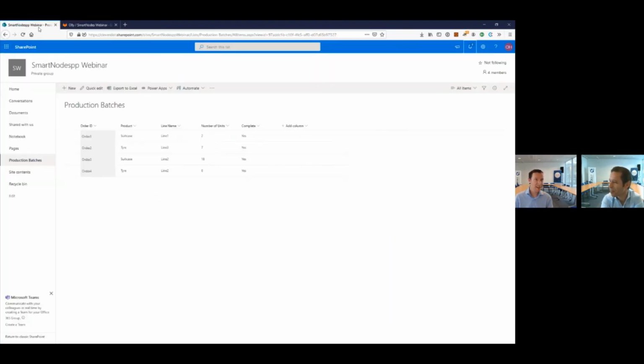And particularly what I'd like to show you is that we have an enterprise system simulated here, which is Microsoft SharePoint, and it has a list of orders that we want to be executed. We want these products to be passed down our production lines. So you can see that we have an existing list here. So this is a SharePoint list. This is pure Microsoft SharePoint.